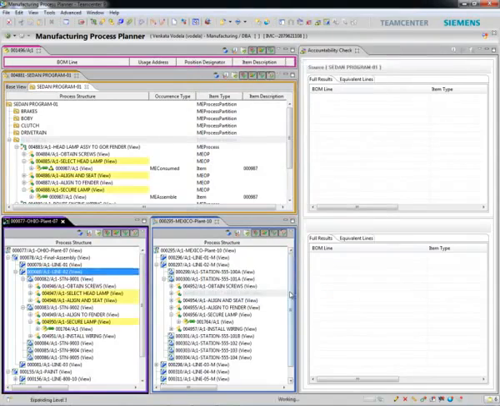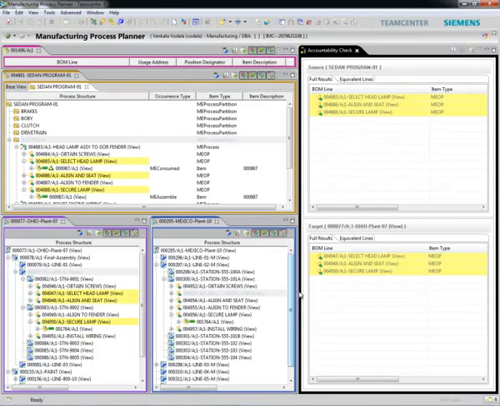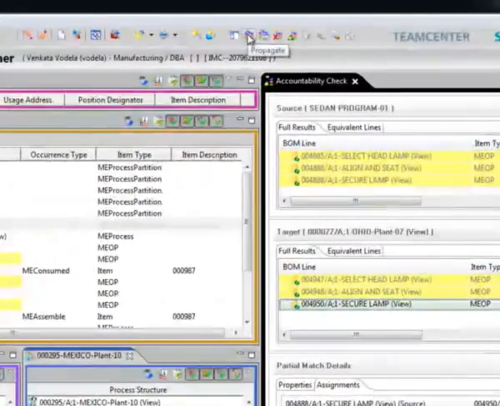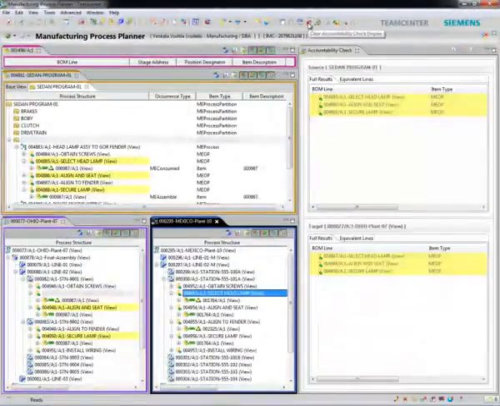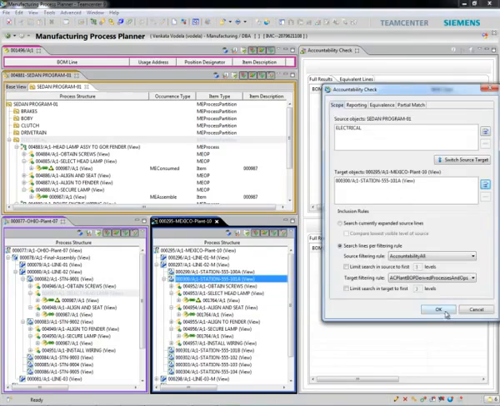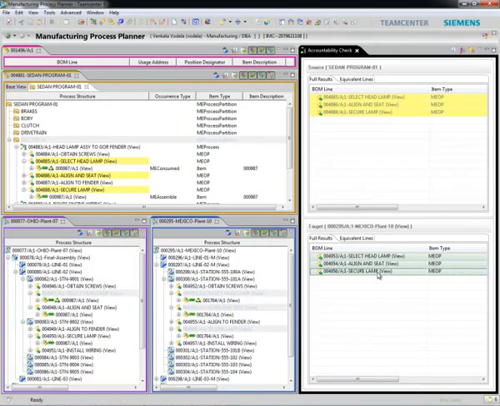Using the accountability check, we can see the operations and stations which will be impacted because of this change. I can go ahead and resolve these conflicts. Note that I haven't yet made any changes to my plant in Mexico, because Mexico is not yet ready to make the transition. When Mexico is ready, we can follow the same steps and update the operations for the plant in Mexico.